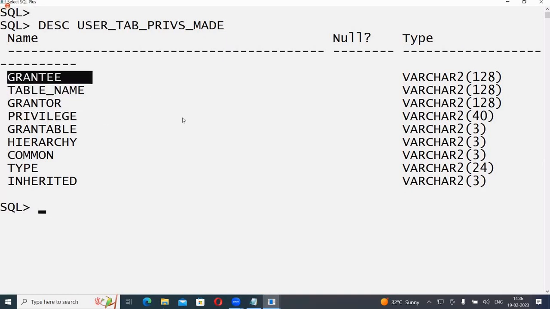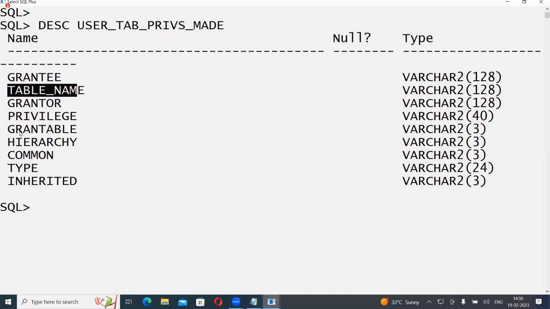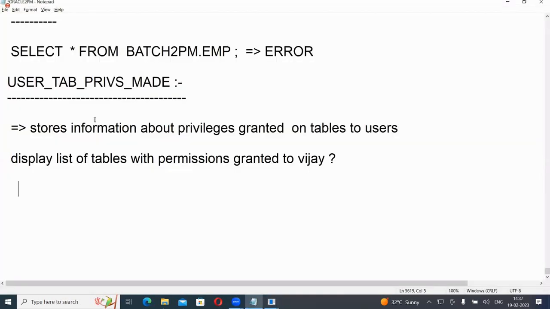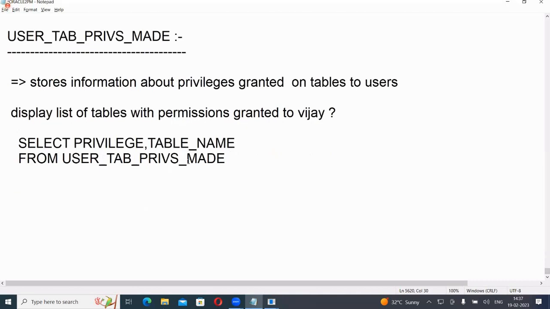And then select what? Table name. Next one, privilege. Then select what? Privilege. Then comma, table name from user_tab_privs_made. But it will show privileges granted to all the users.